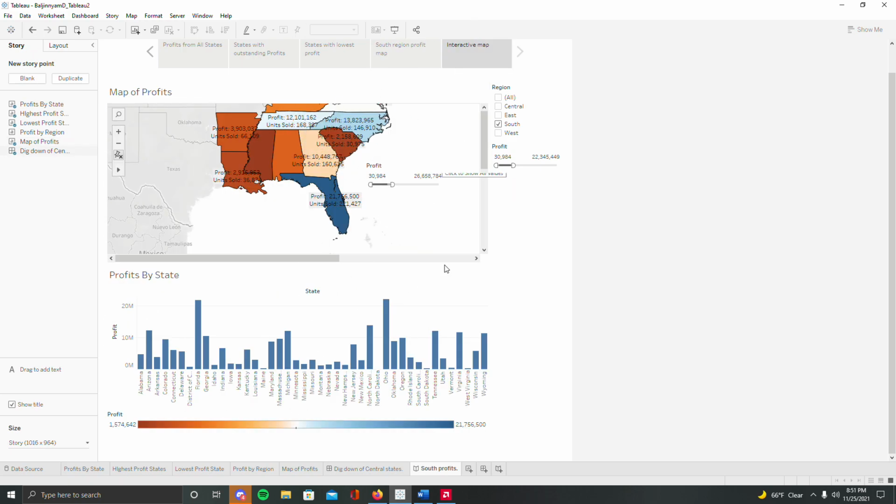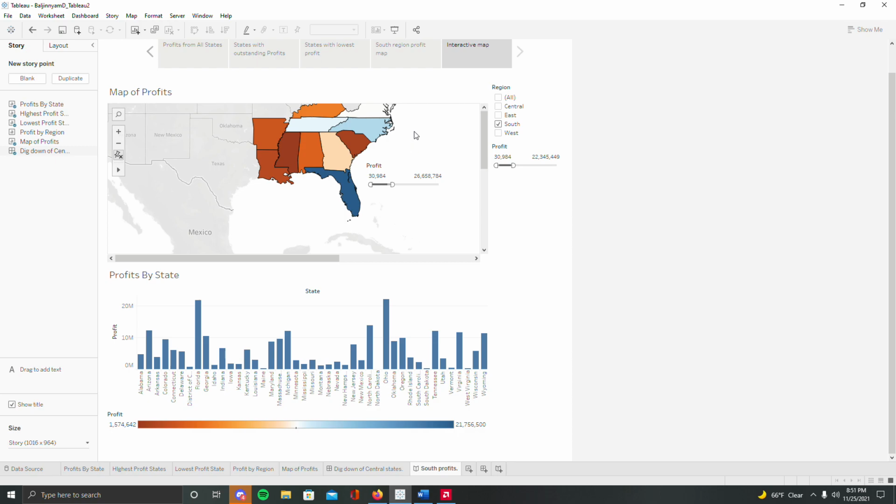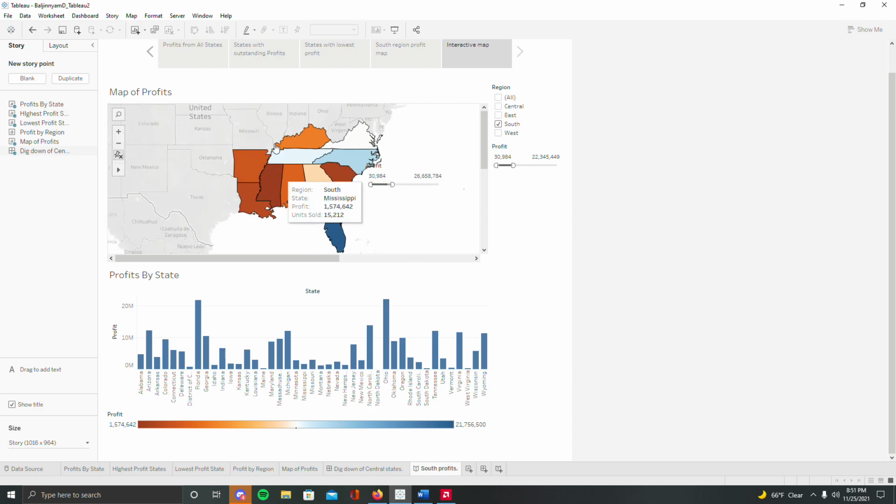And then the interactive map, again, for anyone within the organization to mess around with, see each state, and which region we're focusing on. And yeah, that's my project.